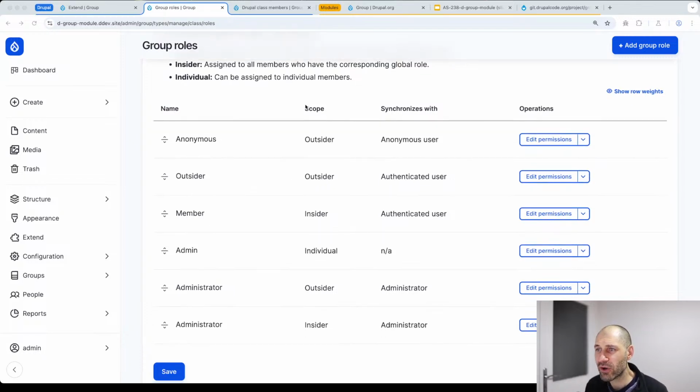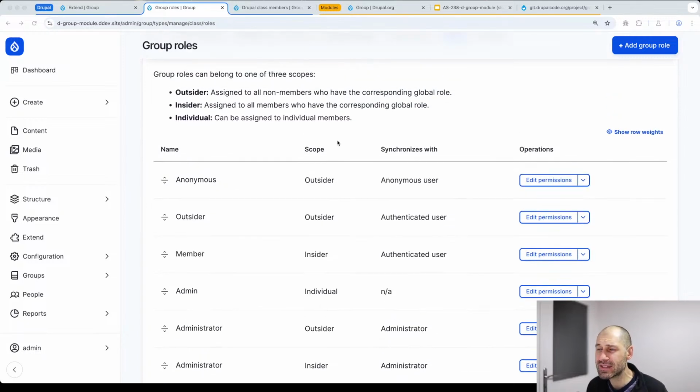So here you've got scope. Now scope is an important part because scope defines if the role and the permissions that the role has applies to a user if they are a member of a group or if they are not a member of a group.